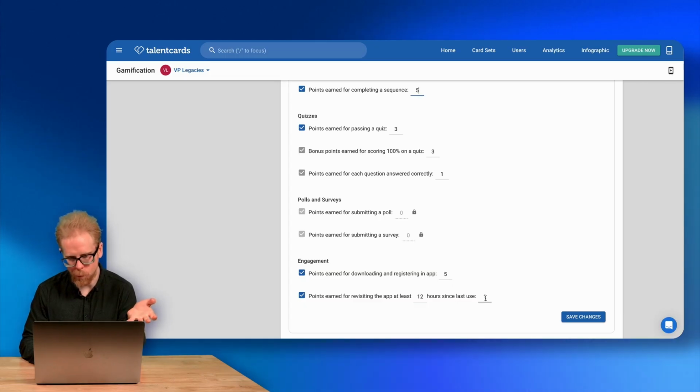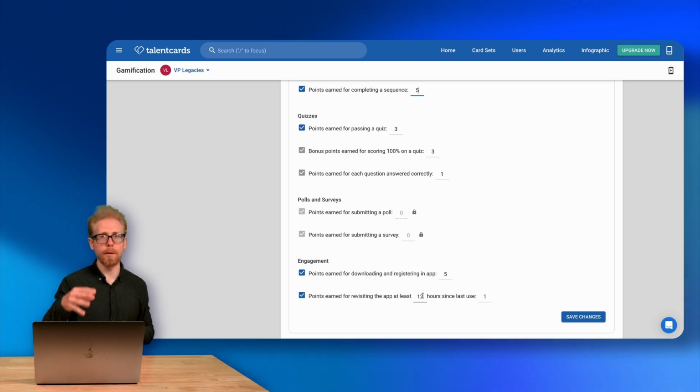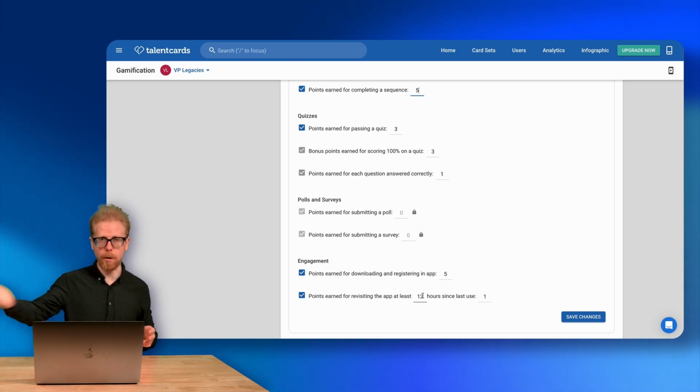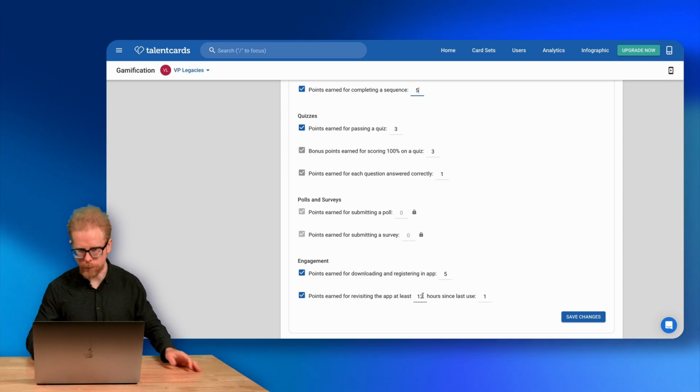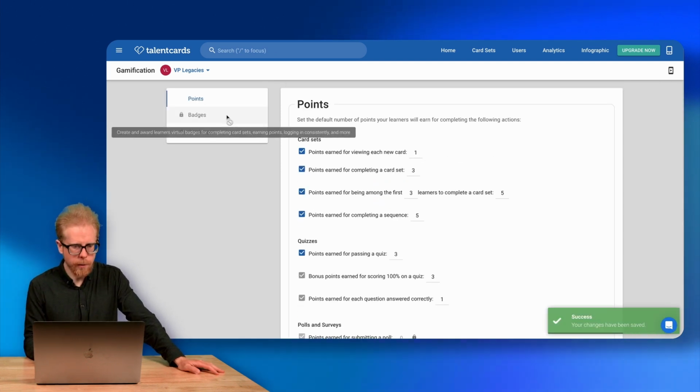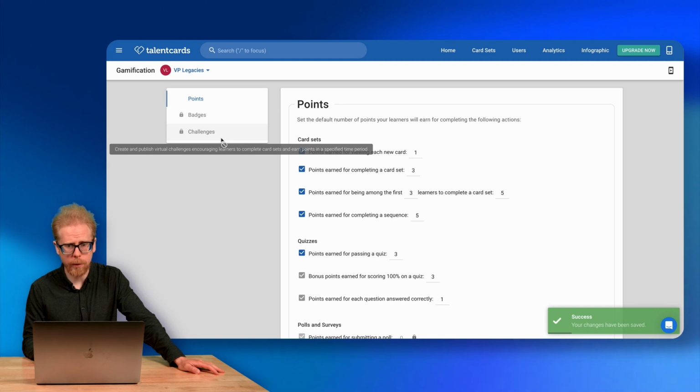And you can make it 1, you can make it more than that. You could change the interval to make it once a week. You can make it every 24 hours. Whatever you think, you want to reward people with extra points every time they log in. Okay, so let's save changes here. Badges and challenges, we need to upgrade to edit.